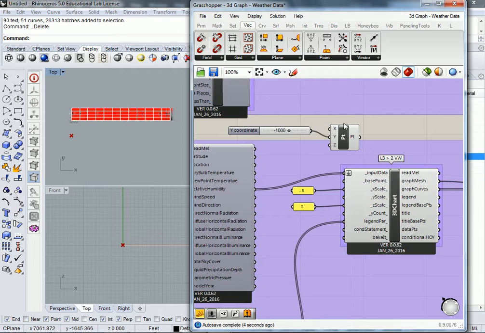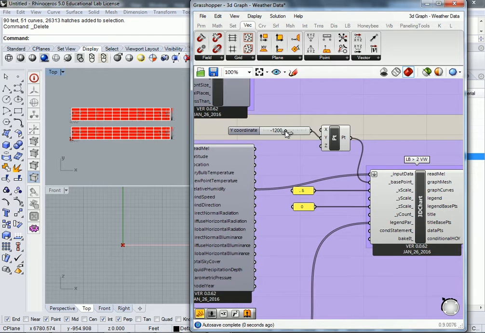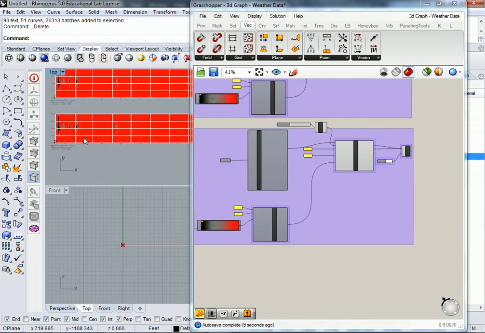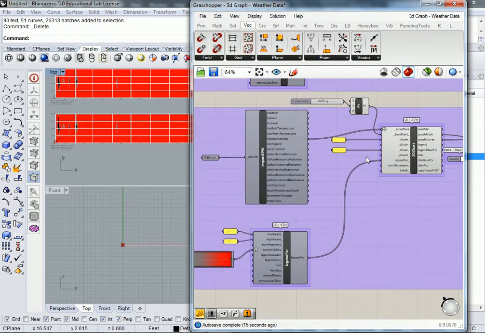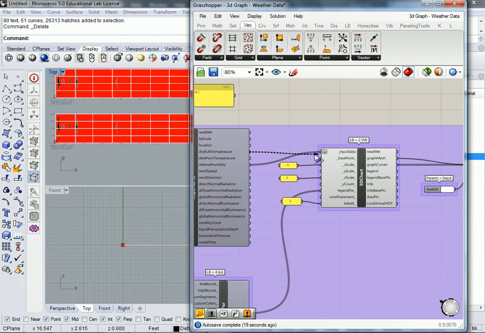So I can basically plug this in to the base point of this second graph, and it can relocate the second graph, just like that. See? So as I slide it down, so too does the graph. So that's how you would separate these and make them a little bit more controllable. And then I could switch this one back to dry bulb.